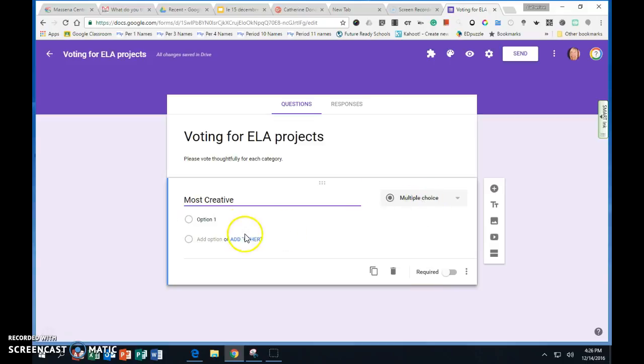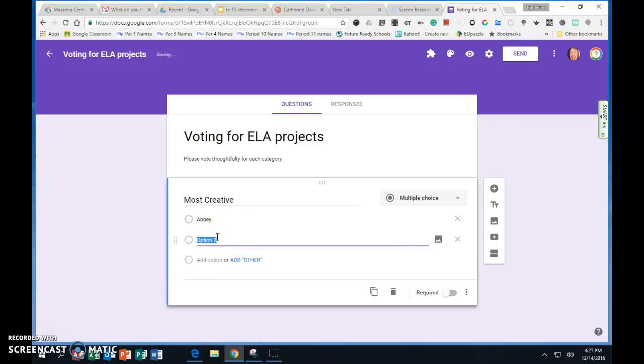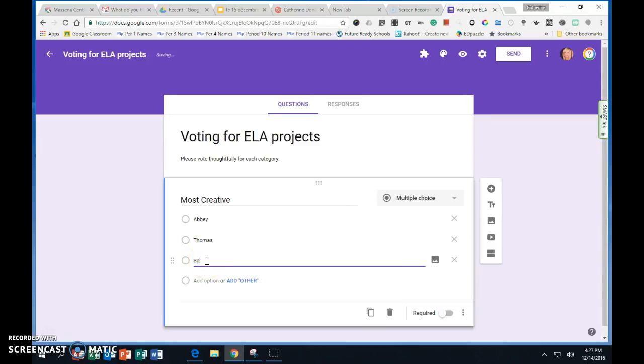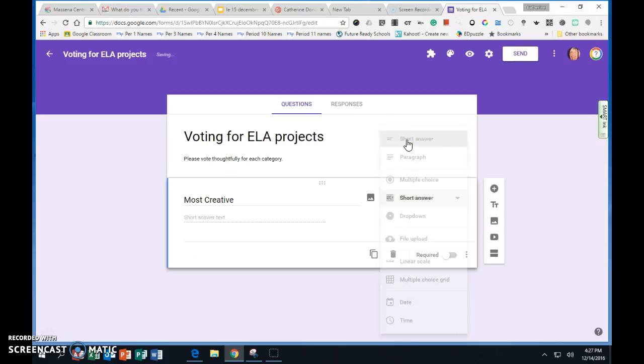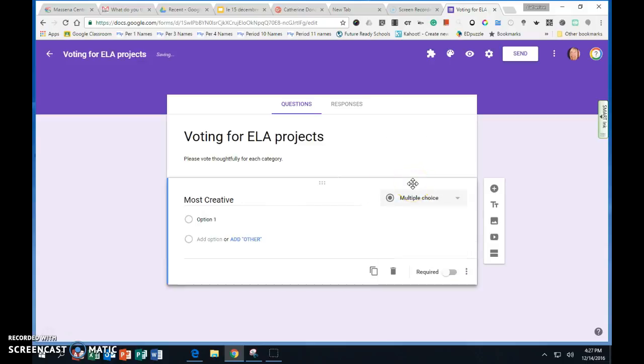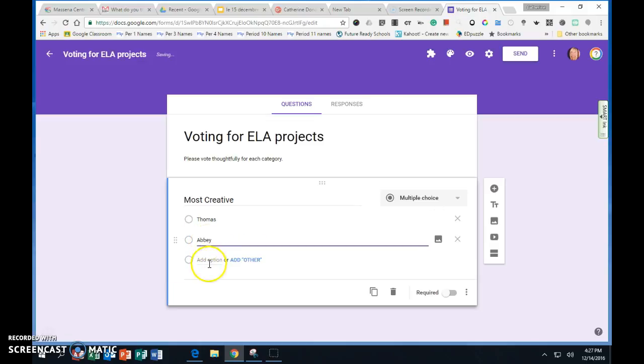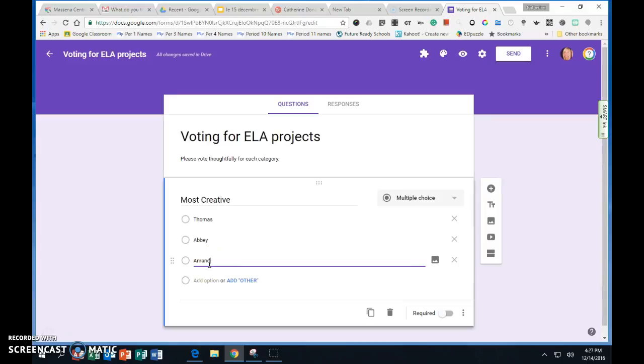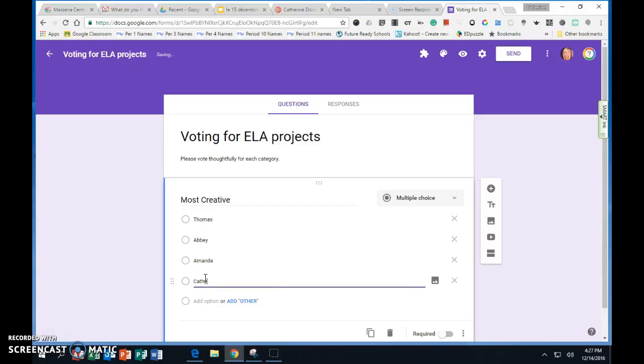So you could do multiple choice where you put the kids' names in here, and I wouldn't put all of them up. I would put only the best ones. Or you can make that one a short answer and they could type in the name. In my experience with Google Forms, the more multiple choice and boxes you can do, the better. So we'll say Thomas, and we'll say Abby, Amanda, and then you go to however many you want.